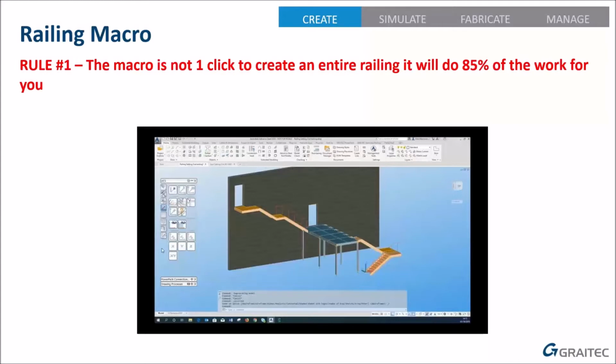First thing to remember with any of these advanced macros in Advanced Steel, they're not necessarily always going to be one click and it's going to create everything perfectly. But they're very good tools. They will do a lot of the work for you, but they're never going to be able to be perfect and cover absolutely every conceivable arrangement. So just think of it as if it's going to give you 85, 90% of what you need. It might give you 100%. In a lot of cases, it can give you 100%.